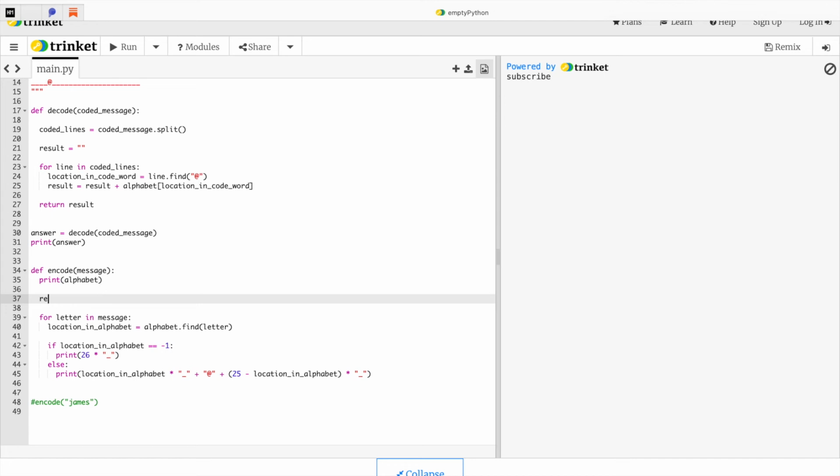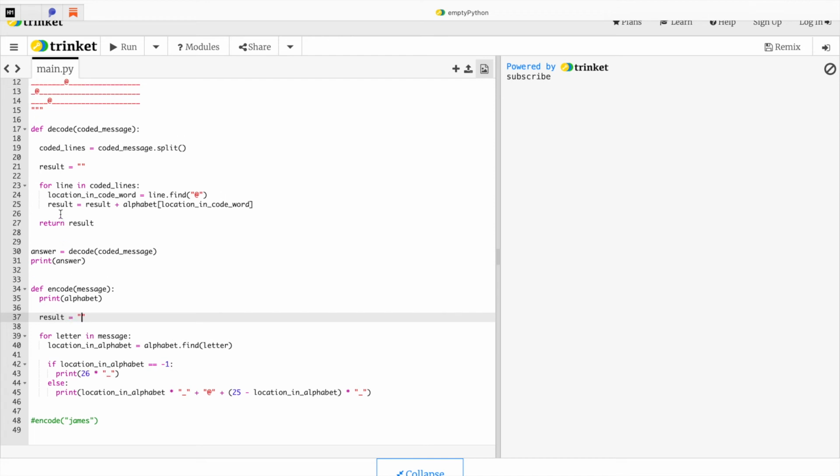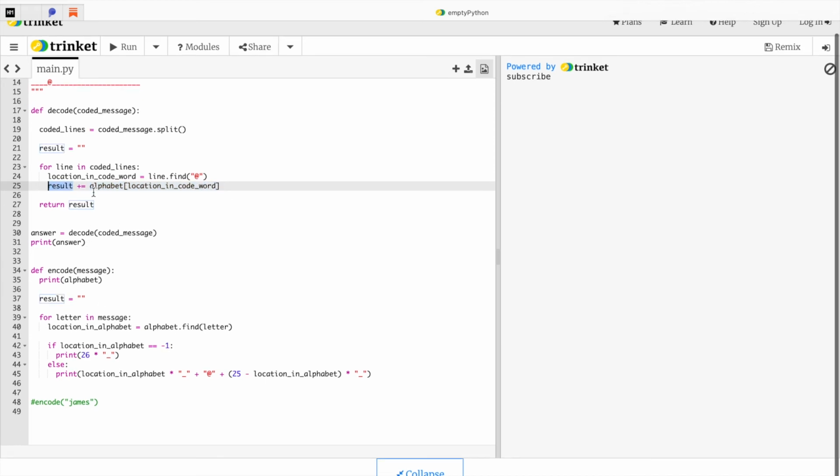So I'm going to say again, my result equals an empty string. And then, as we go, rather than printing these things, I'm going to add them to it. And I should say, by the way, you see how up here I did result equals result plus a new thing. There's a much nicer way of writing that. You can just use this plus equals operator, and that just appends this to the end of the result. It's a much nicer way of writing it. So I'm going to do the same thing down here. I've got a result, empty string, and I'm just going to start appending things to it.